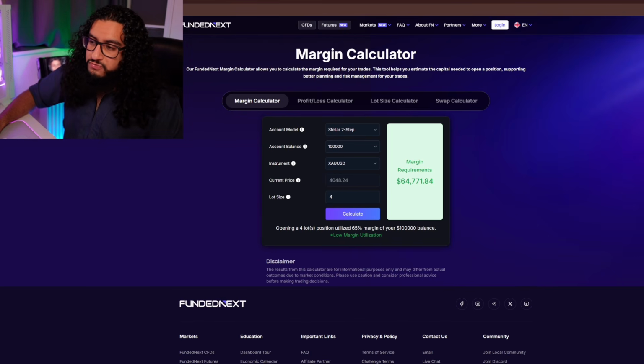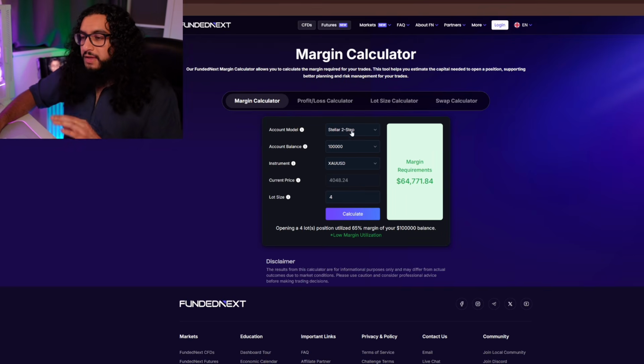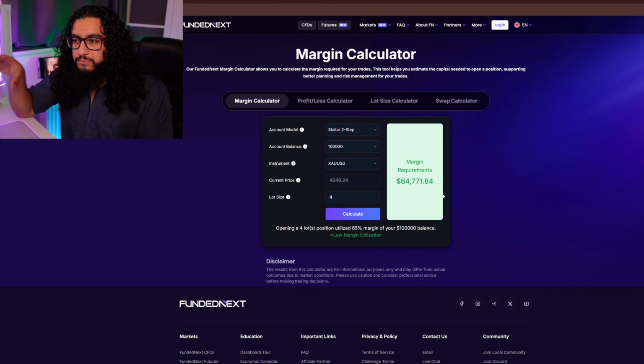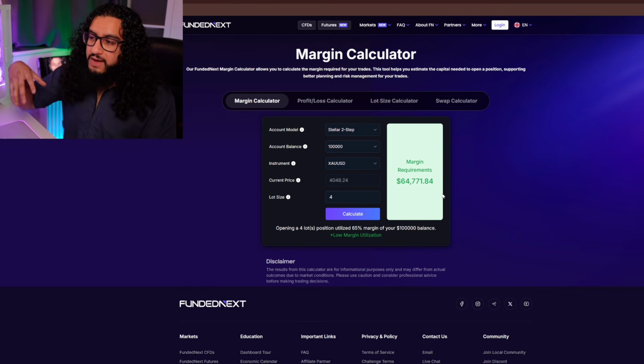So that's why if I'm using a 300k account, I can use a 12 lot because that would still be under 70% margin requirement, because you just multiply it by 3. Hopefully that makes sense and you understand exactly how to use this margin calculator and how to stay below the 70% requirement.